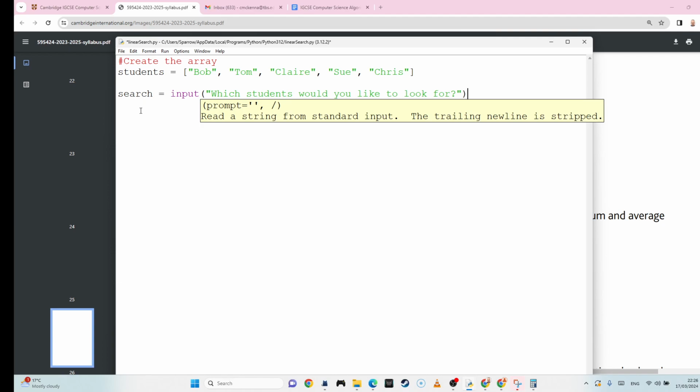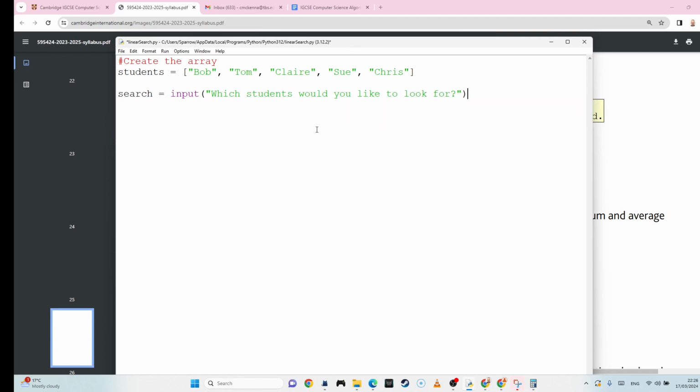Okay, so there we go. So I'm going to prompt. I'm going to ask the user which student would you like to look for, and add it to search. Again, a nice comment: input the student sought for. Okay, so basically, if they type, for example, Chris here, we want to look at the array and see if Chris is inside of that array or not. Now notice this is going to be dependent on capital and small letters. There's stuff we could do to fix that, but for now, if they type Chris with a small c, it's not going to work.